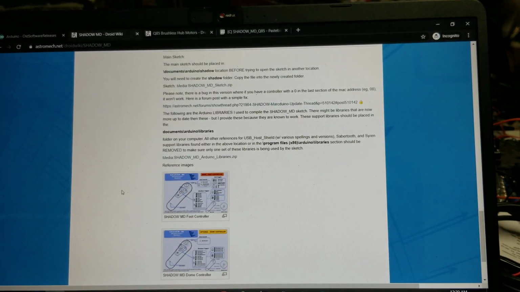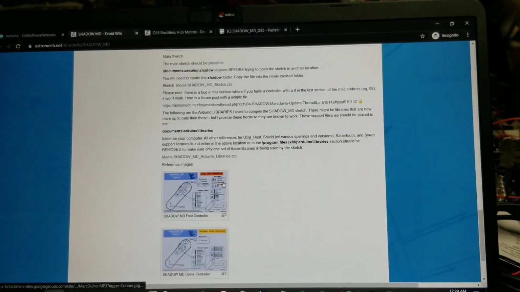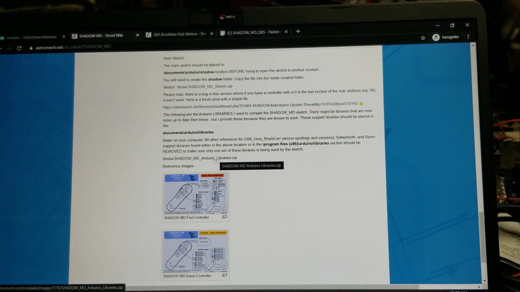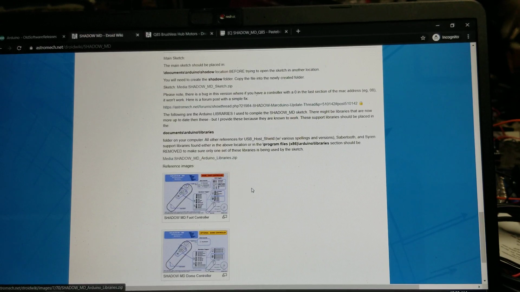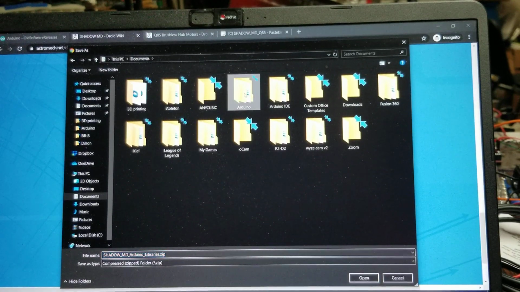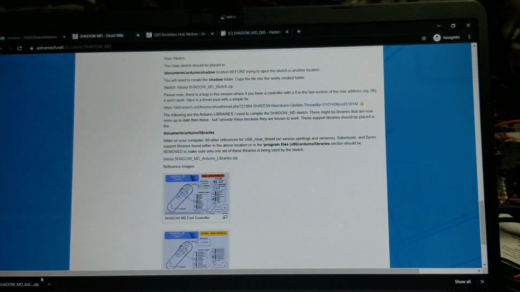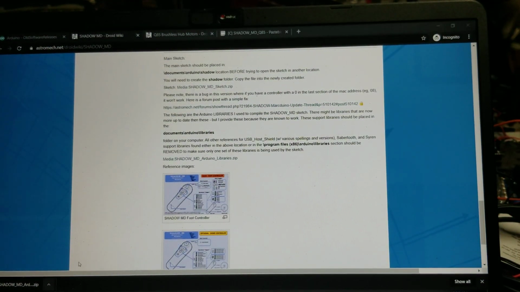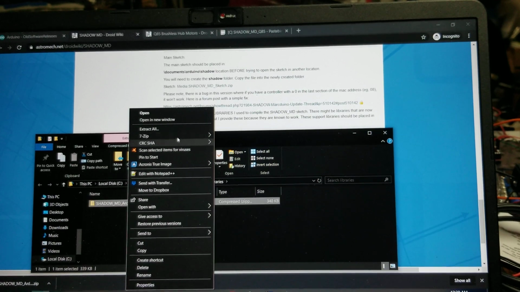Next thing you need are the Shadow files. The first thing you want to grab is, go into the wiki, go to Shadow MD, scroll down to the bottom, and grab this library zip. This has all the information you need in it, as far as the libraries go. So we'll do a save as, go to documents, Arduino, and then libraries. We'll go ahead and save that in here, show in the folder, and let's go ahead and extract that.